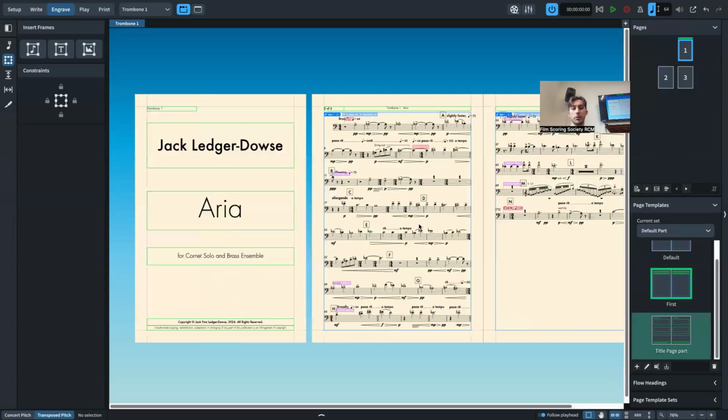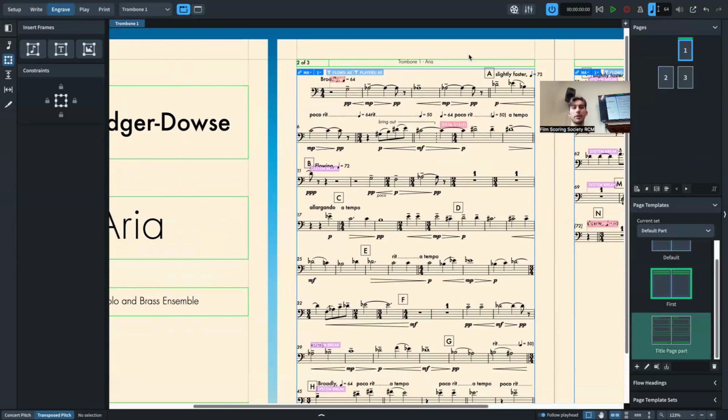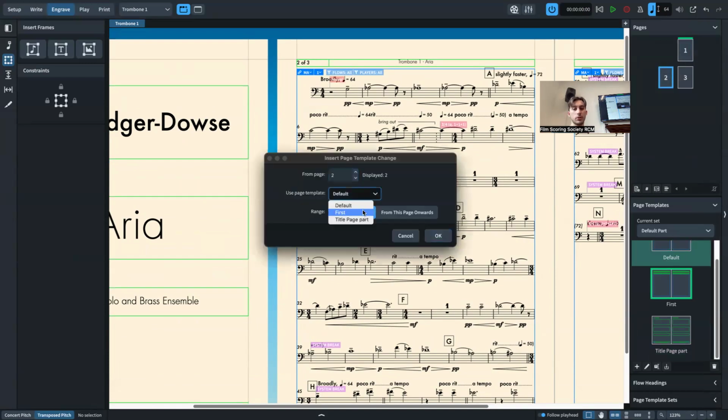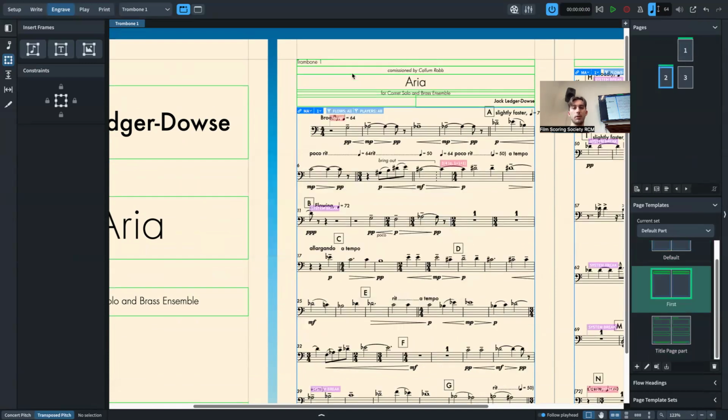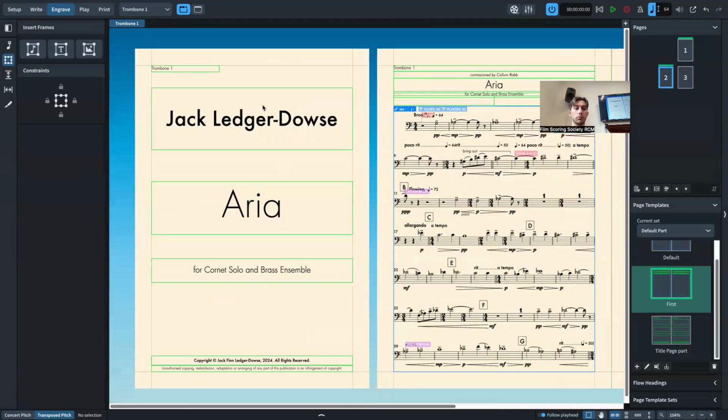title page part. Okay, now you can see here, it's not put the title or anything. And that's because I changed the template to not have it. So if I just go insert template change and I put first, then it will make this look like a first page with the title and the part and everything. Yeah, that's how to make a title page.